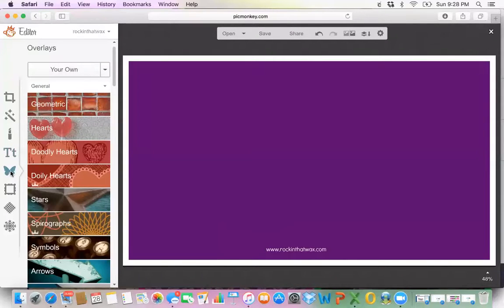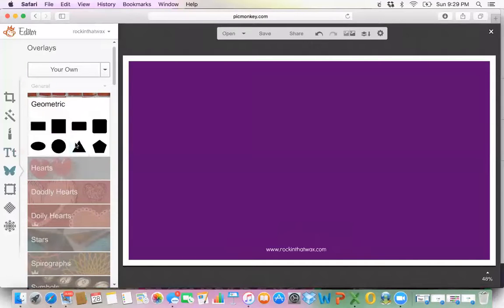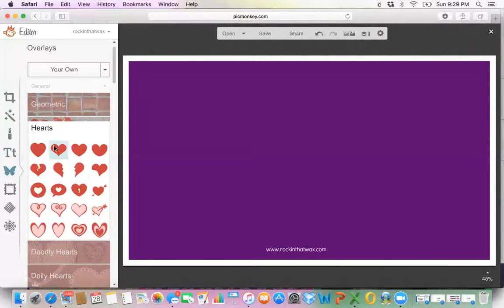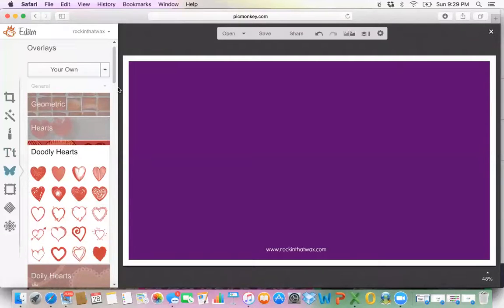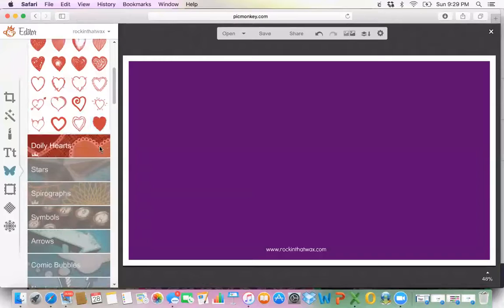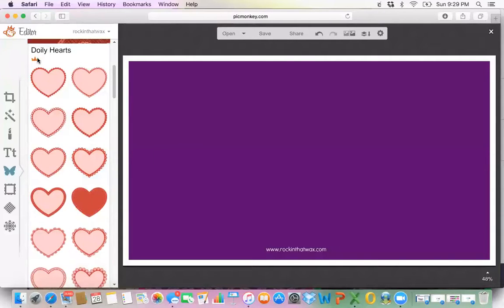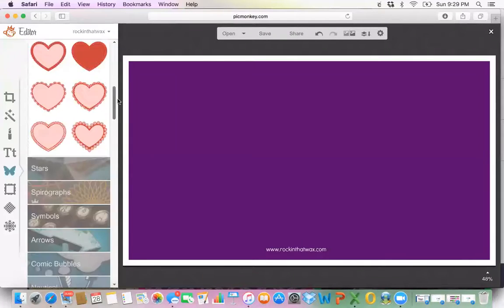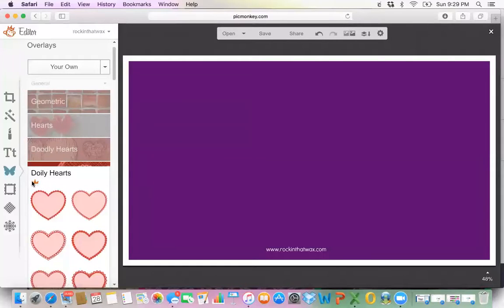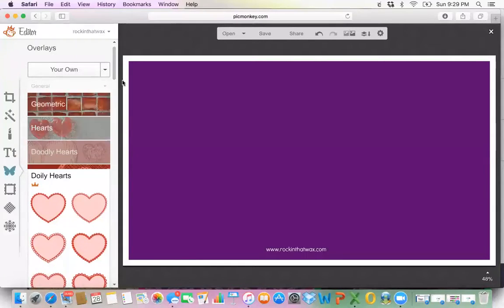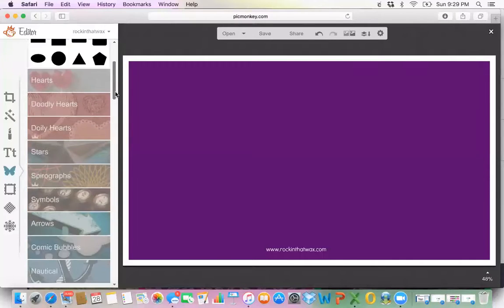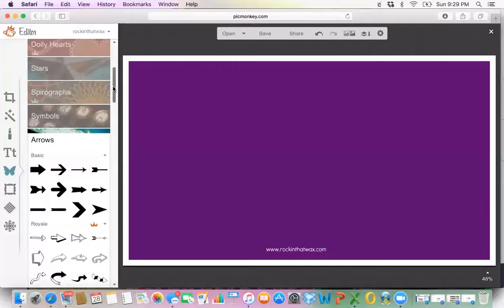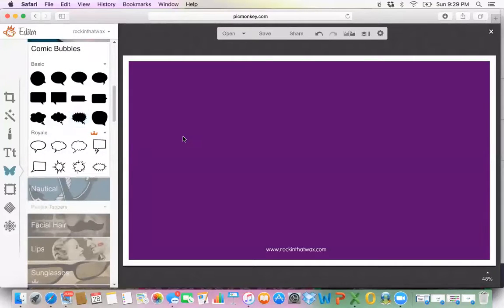If you go to the butterfly, you see how it says your overlays tab? If you click there, you have several different overlays that PicMonkey offers you for free. There's a free subscription, I believe, but if you want more, the little crown shows that it's a Royale feature. Because I am signed up for the paid subscription, that's considered the Royale feature. You wouldn't be able to do it with a free subscription. But you have tons of these, and it's crazy endless. There's so much stuff you could put here.